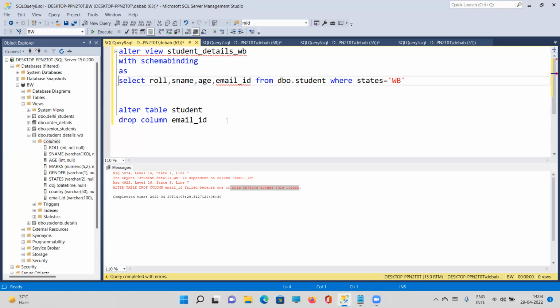So until you are giving the with schema binding option, you cannot delete the related objects. You cannot make any changes on the related objects of this table. Okay, so now if I want to add something, alter table student, and if I want to add a column, suppose add a column called, what can I add? Suppose phone number. Suppose I want to add phone number. It will be in bigint.